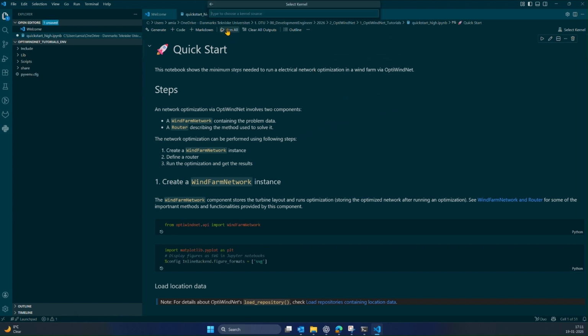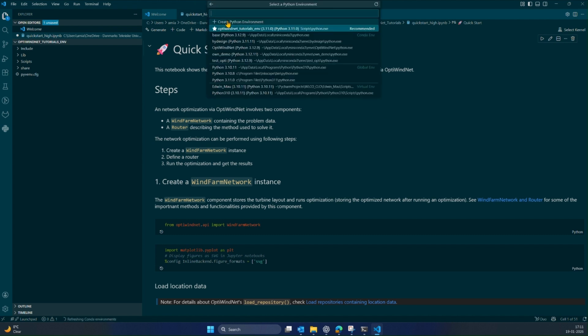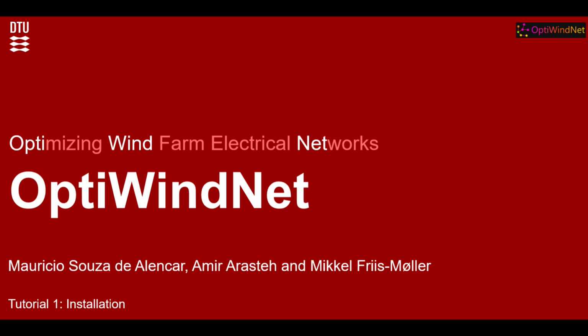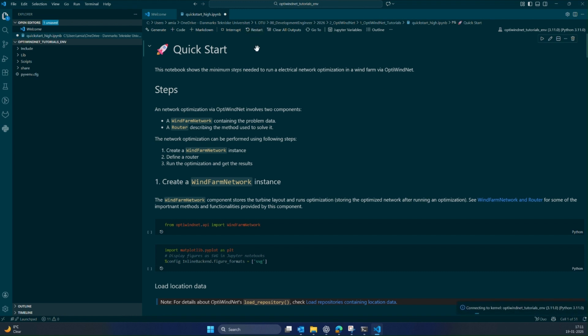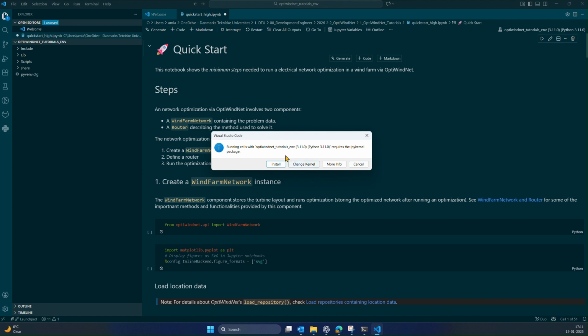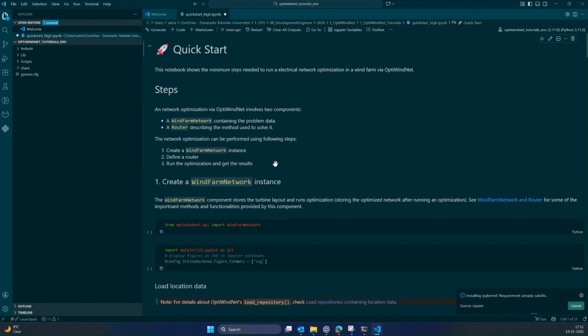If the Python kernel for running the notebook is not selected automatically, we need to link it manually to the virtual environment that we created for this tutorial. In case you need help setting up your environment, please refer to our first tutorial, which is dedicated to installing Optiwindnet. Also, you may face this prompt to install a package for running the notebook if not already installed in the environment. This package is not an Optiwindnet dependency, but it is required for running the notebook files.